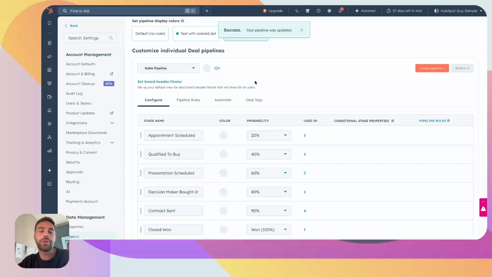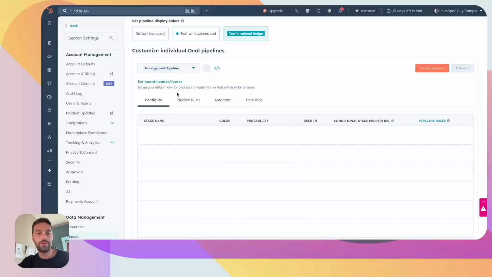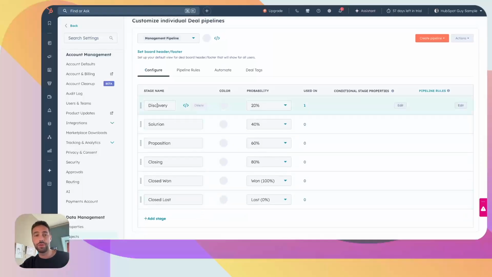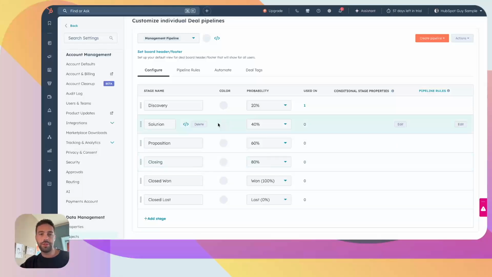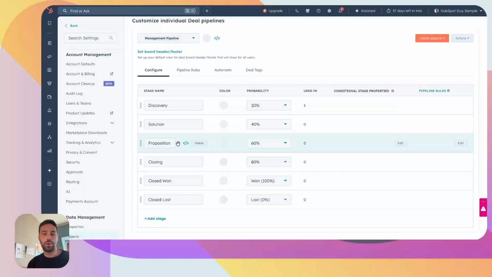So if we go back to our two examples, the management pipeline, which has these four clean stages, you will find this kind of organization. You have the discovery stage, the solution stage, proposition stage, closing stage, and closed won or closed lost. Yes, it's great for management to be able to see, okay, 25% of all deals are in proposition stage, so it means that we might reach our target at the end of the quarter.